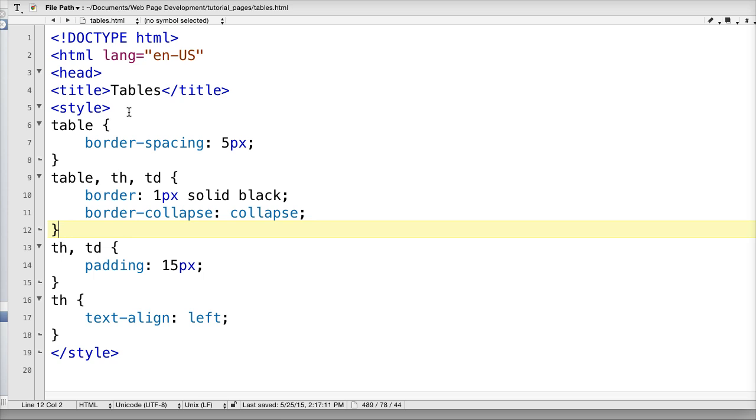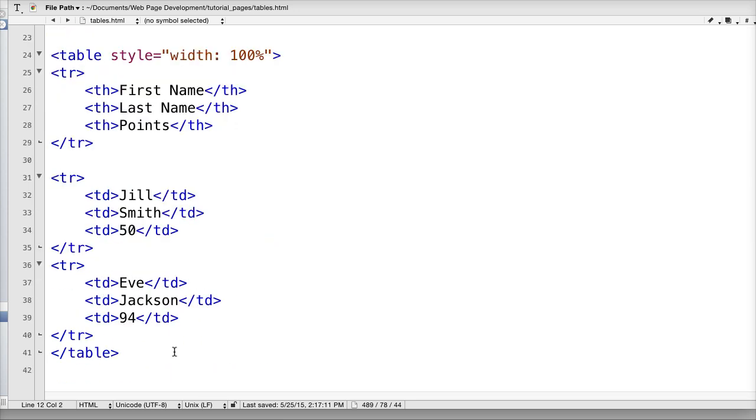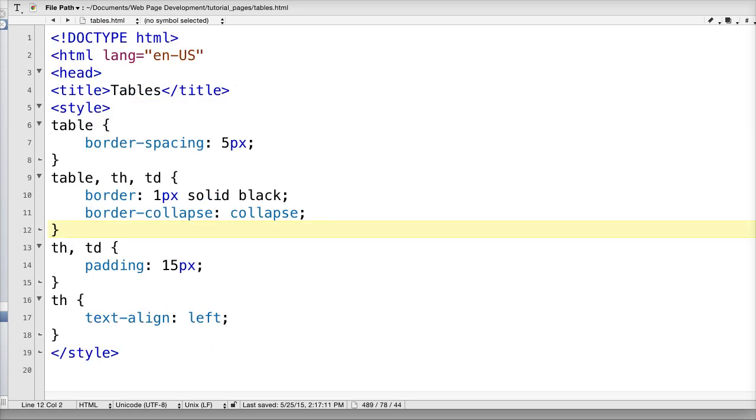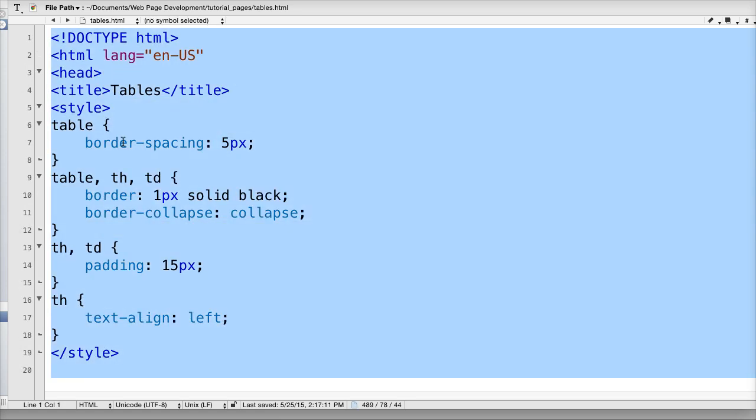So let's look at table cells that span more than one column. To make a cell span more than one column, we use what's called the colspan attribute, COLSPAN. All right, let's go ahead and create a new table. So I'm going to create a new file. I'm going to copy all my code, and I'm going to create a new file called colspan.